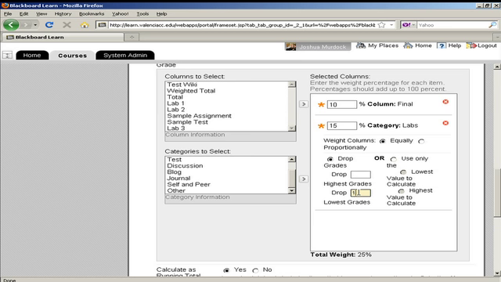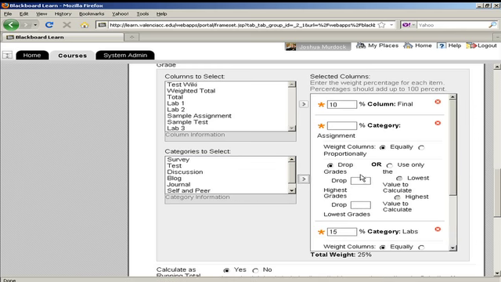Okay. Now, one of the things is don't get confused and drop the highest grade instead. So watch out for the two different columns, which one you're selecting. As I move over things, I'm going to go ahead and move over assignments as worth 50% of my grade.